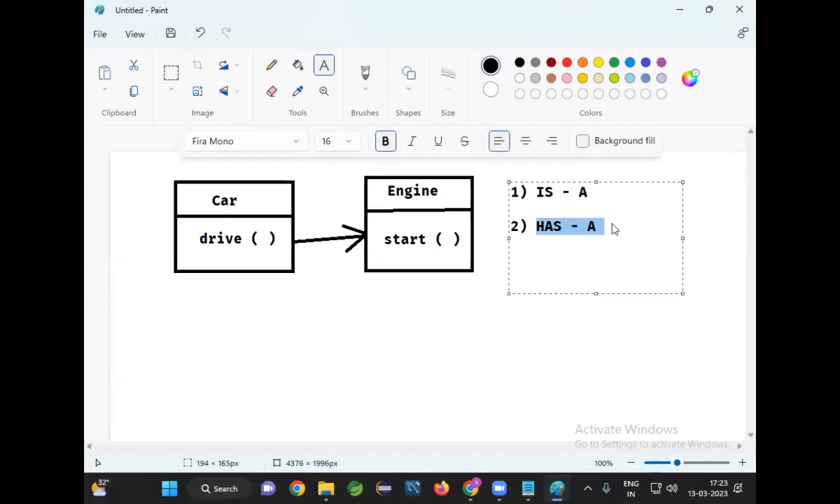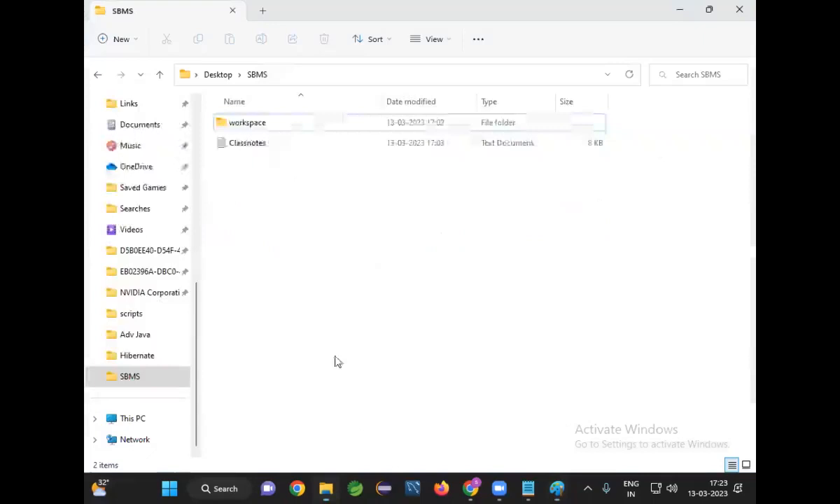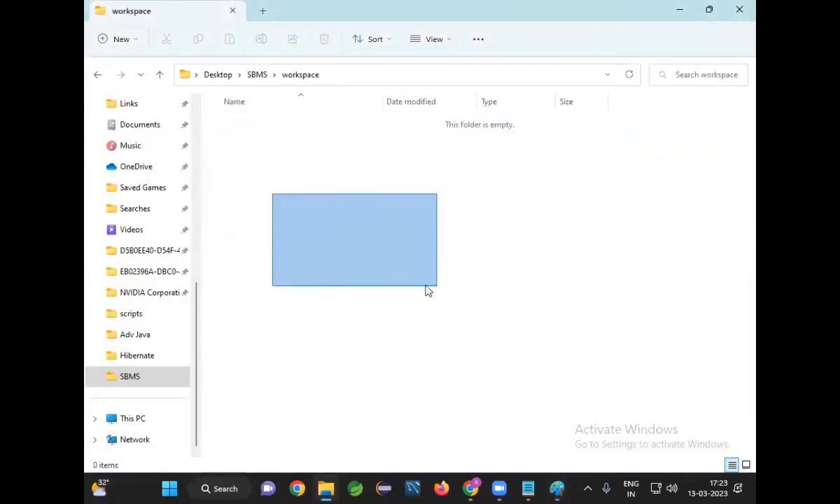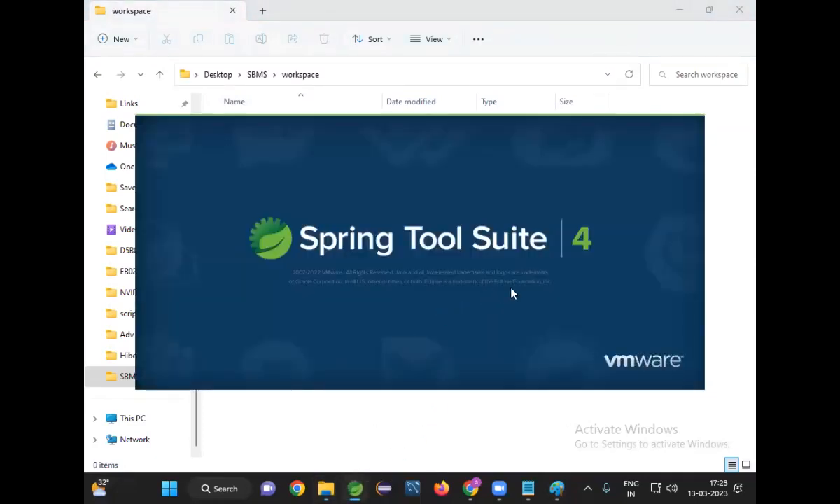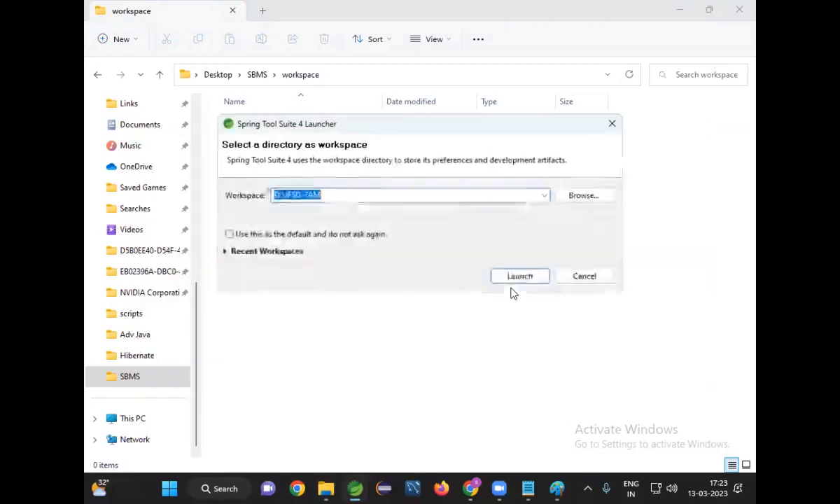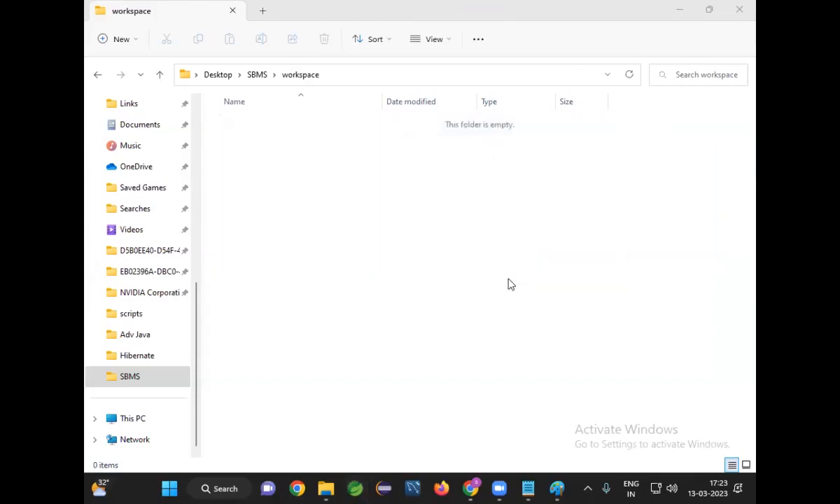Can we create that application now? Yep. Here I am creating my workspace. This is empty, nothing is available. Let me choose this workspace. I'm using my Spring Tool Suite IDE to develop this project. It is a simple, normal core Java project. I'm not using Maven. I'm not using Spring because I want to show you what tight coupling is first. Then we will try to resolve that by using the IOC container.